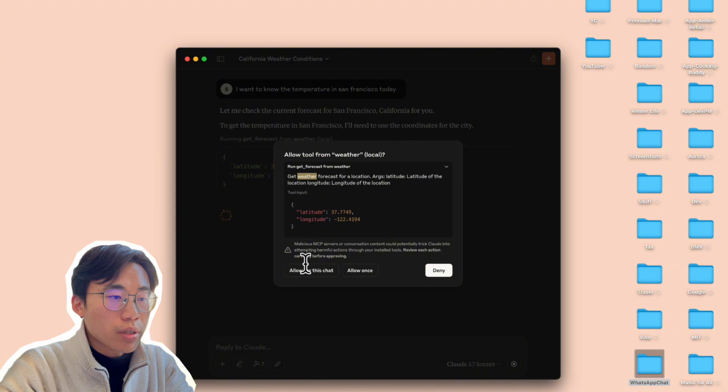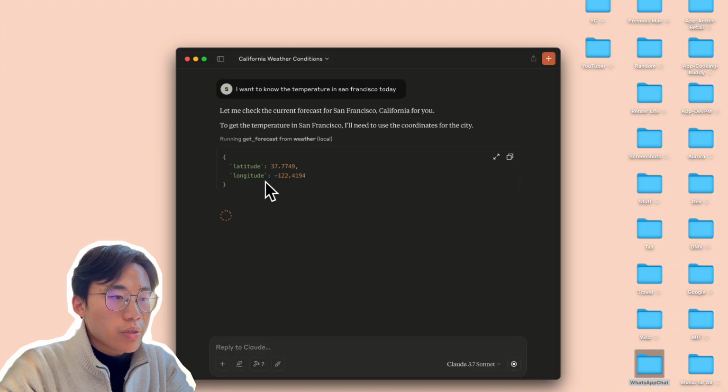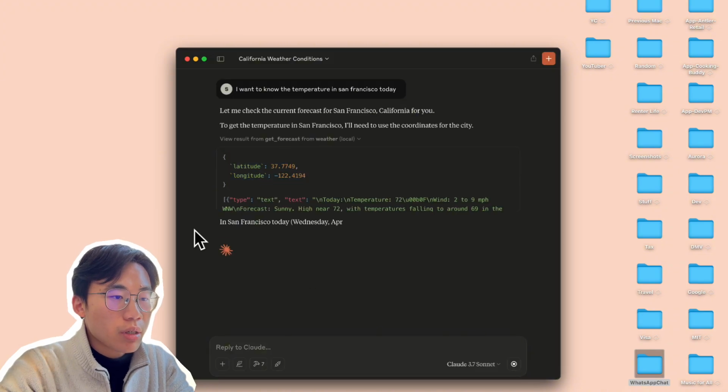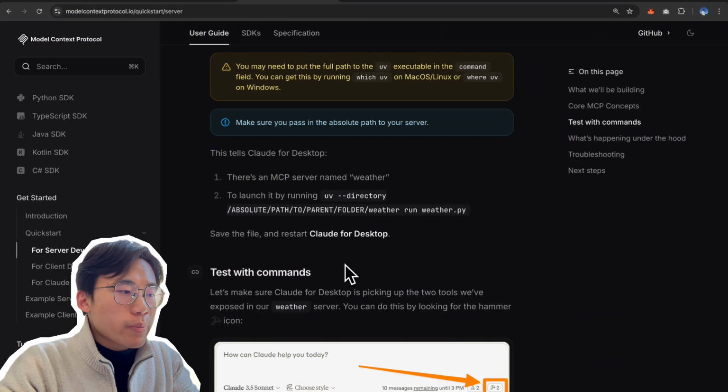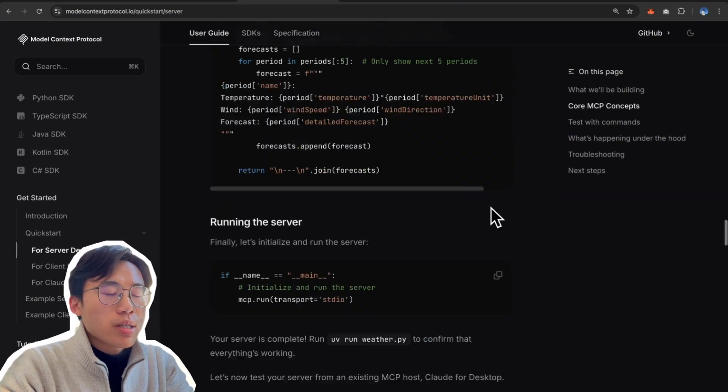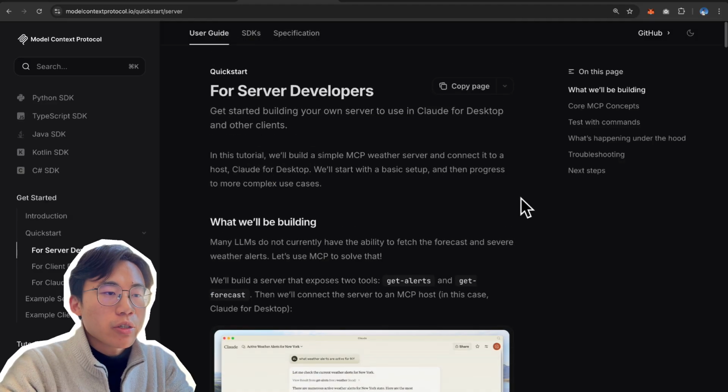Okay, now it's using get forecast. So it's checking the San Francisco latitude and longitude, and then returns that on April 9th, the temperature is 72 Fahrenheit with sunny conditions. Okay, cool. So that was basically an example of a server-side MCP tool and how you define it using Python.